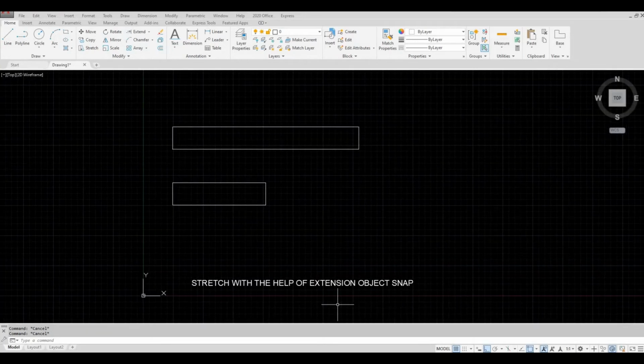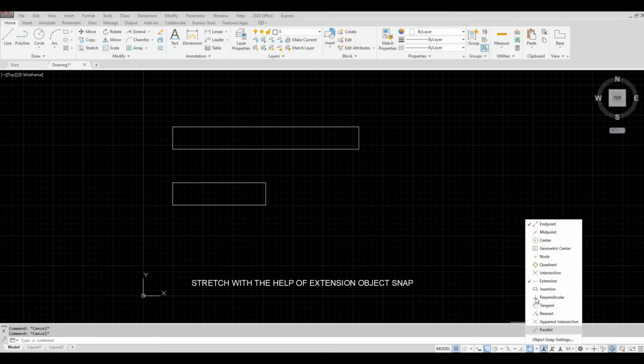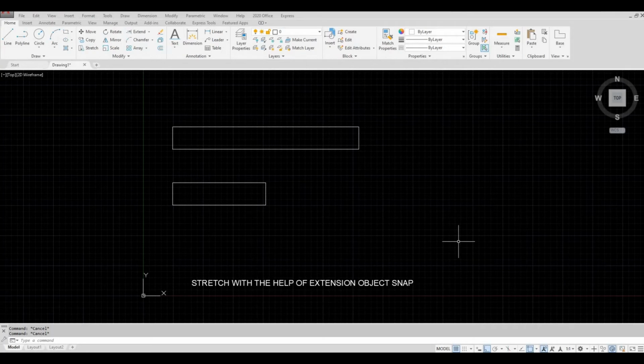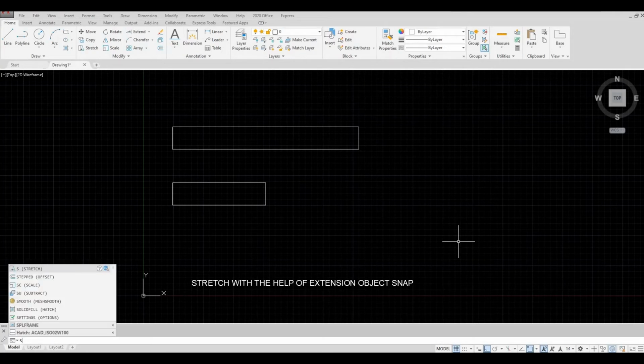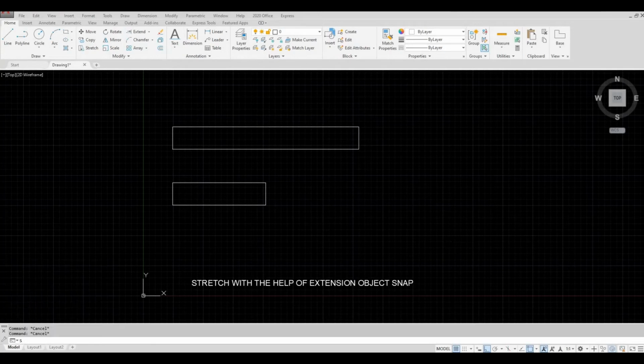Stretch with the help of extension object snap. So first, you need to turn on your object snap and check extension and then endpoint. You can type S to start the stretch command and press enter, or you can click the icon above.